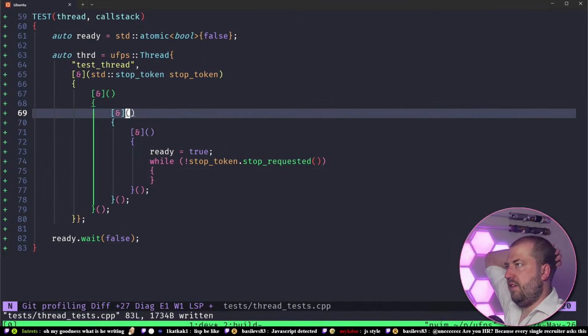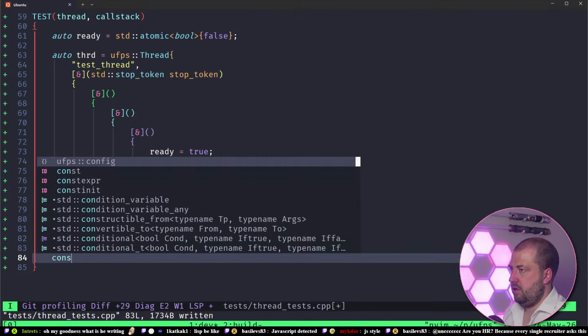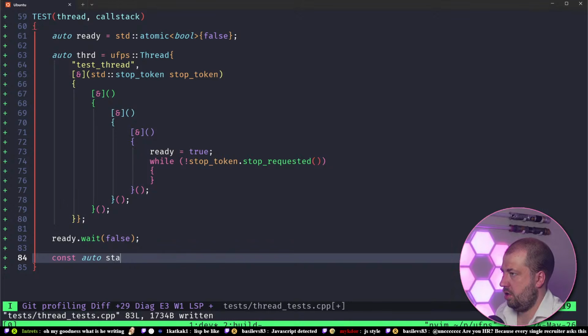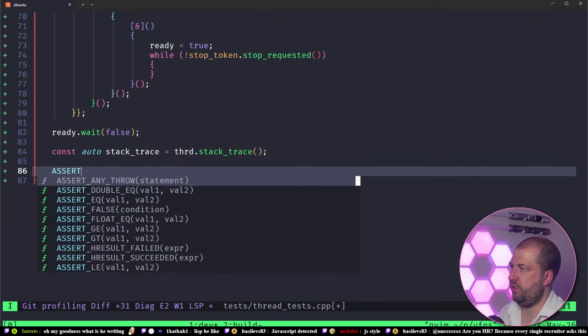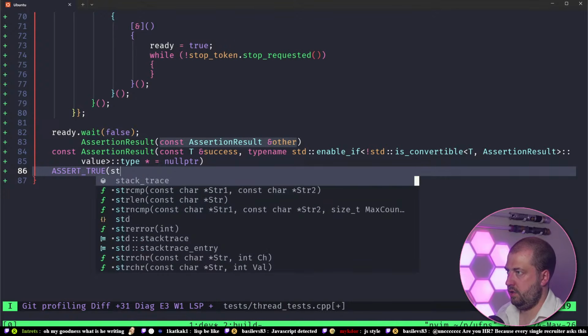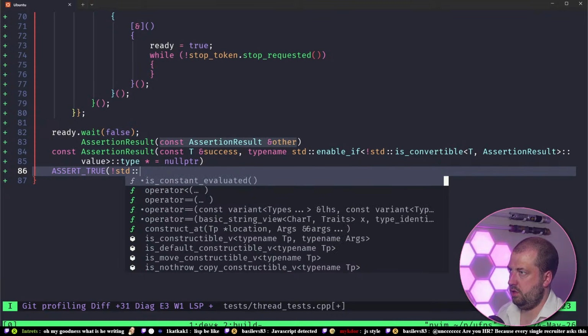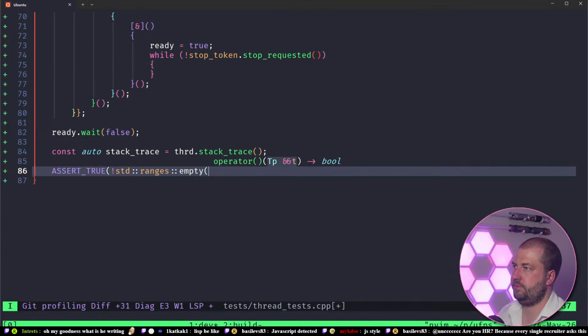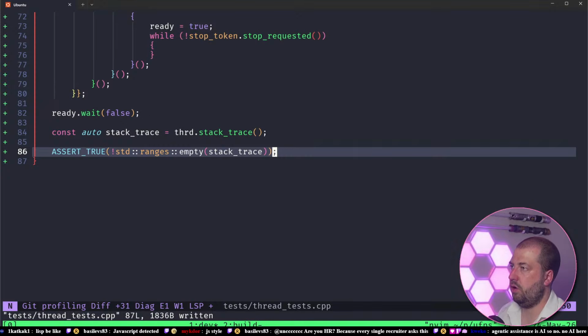Okay, right. Now that we have this misery, which has made even my eyes bleed a little bit, her hand is definitely twitching at the sight of all this. Let's do const auto stack trace equals thread.stack_trace, and let's first of all assert true. Oh, you know what, that's not on ranges, so let's do ranges. Check is 90, right? This will not compile.